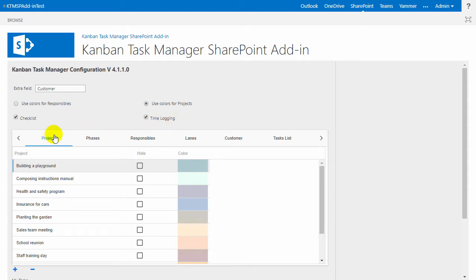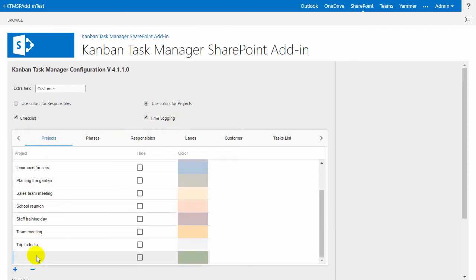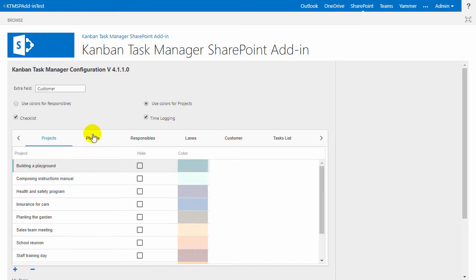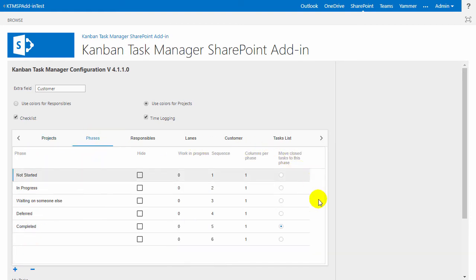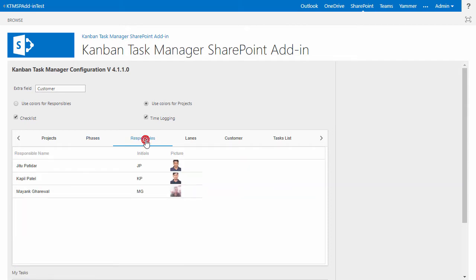Under this tab, you can fill out the projects you want to use. The SharePoint status values are by default used as phase names, and the responsible persons are automatically added here when tasks are assigned to different SharePoint users.